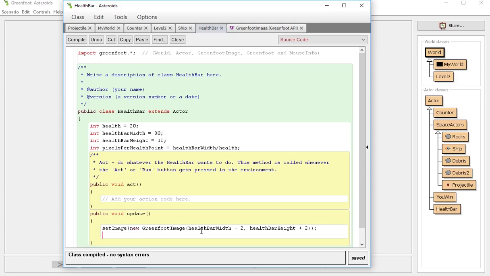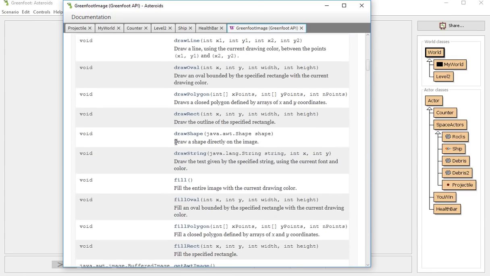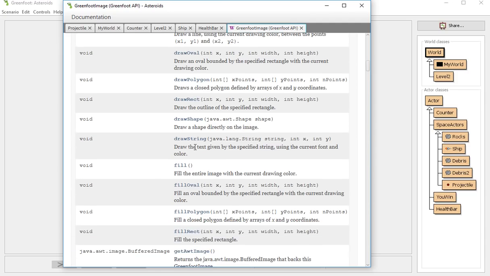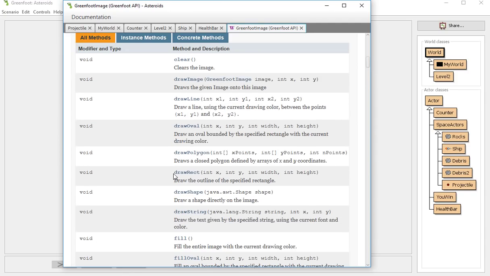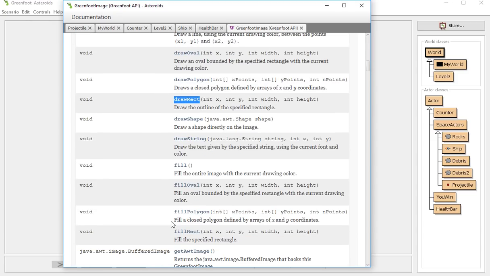Okay, and then we can set the color of the image. And so there is both in the Greenfoot image code. Let's go back here. There is both a draw different shapes, draw line, draw this, draw that, draw rectangle is what we're going to do because that's the shape of our health bar. And that's going to be white, and then we're going to do a fill rectangle, and that's going to be red.